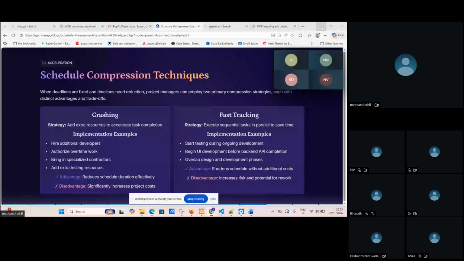So the first thing is fast tracking. Nishant already explained it correctly. In fast tracking, one activity is running, and parallelly we start another activity. I'll give you an example. Suppose we have a plan: first I take the photos, then we do the editing. But in fast tracking, when 10% of the photos are already clicked, parallelly I'm going to do the editing also. So I'm going to save time here. That's concerned with fast tracking.